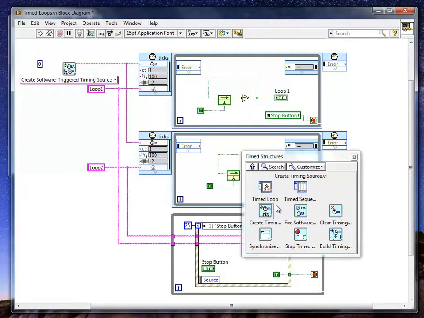There are also six other functions that are related to controlling the timed structures, to controlling the timed loops. Those functions are create timing source, fire software trigger timing source, clear timing source. Then you can also synchronize timed structures. You can stop them, that's like aborting them, and you can build a timing source hierarchy. I will not go through all of those functions here. I will just show you an example of using two of those.